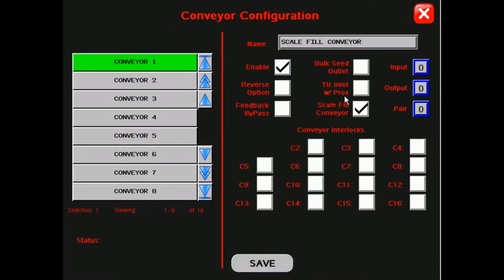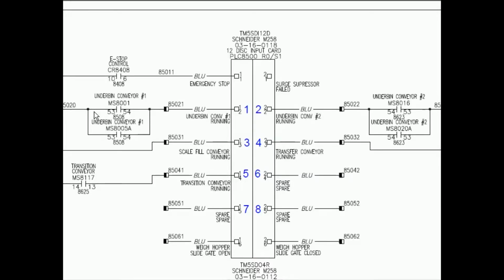We can enable it. We have to have scale fill conveyor check marked. And then we're going to look about getting the inputs and outputs for the conveyor. Where we look at for this is the bin site schematic. Have that pulled up here. On the bin site schematic, you have to flip through a few pages. This is actually page 14 of the schematic, which is where our input card is for these conveyors.